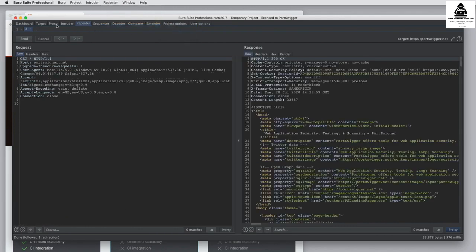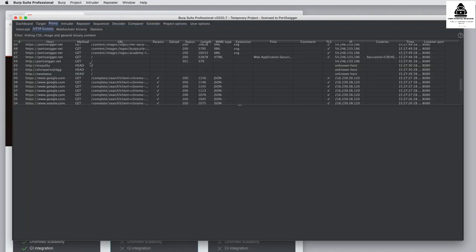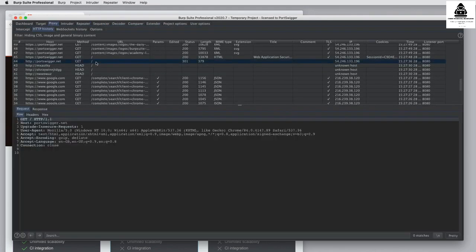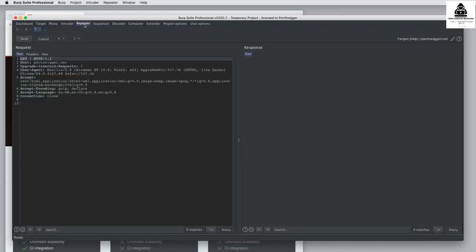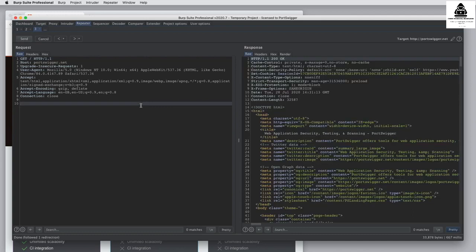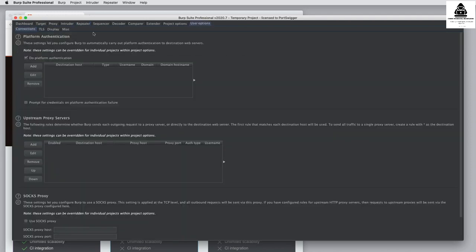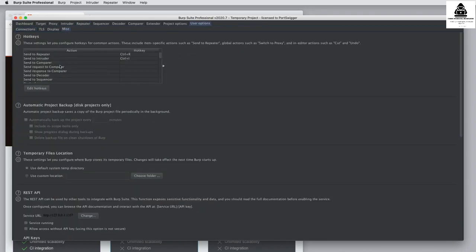You can use hotkeys to send items to Burp Repeater. So if we select an item and type Control-R, or Command-R on Mac, that request comes into Repeater. We can also use Control-Space or Command-Space to issue the request. You can configure Burp's hotkeys by going to User Options, Misc, and editing the configured hotkeys here.